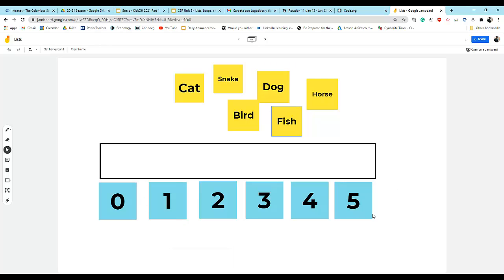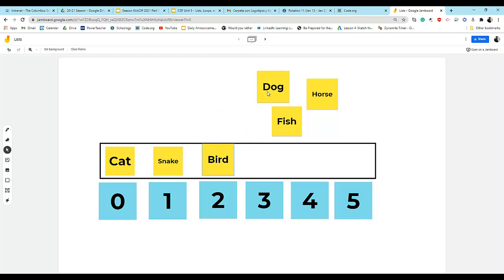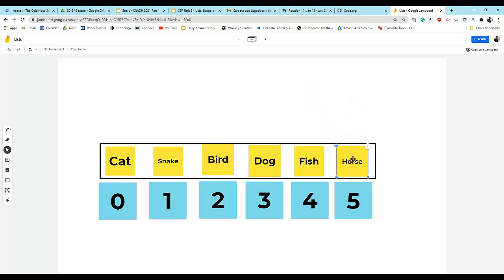Now remember, the list that we are going to create starts at index number 0, or position 0. So every time that you add an element, it will go to the next position. Let's try to add some elements to this list. I'm going to start with a cat. Now cat is in position 0. Then the snake. Snake is in position 1. Bird in position 2. Dog in position 3. Fish in position 4, and horse in position 5.